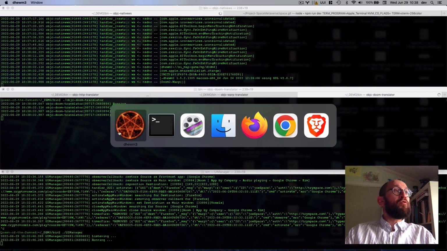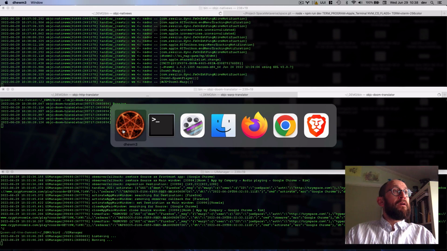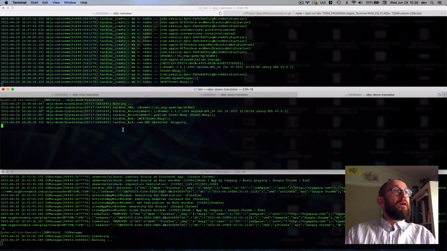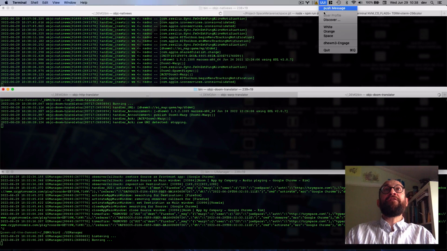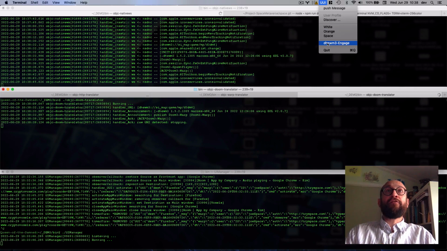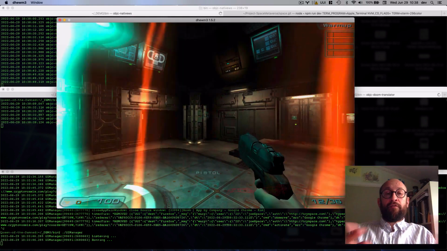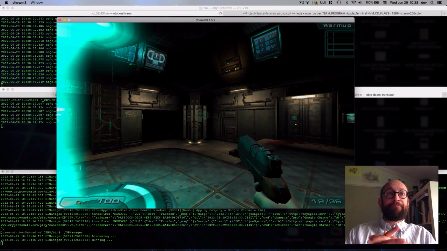So now you can see that Doom 3 is loading in the background. And when ready, we get a message here on the UI component that it is actually ready and I can engage. When I click here, we teleport to Doom 3.